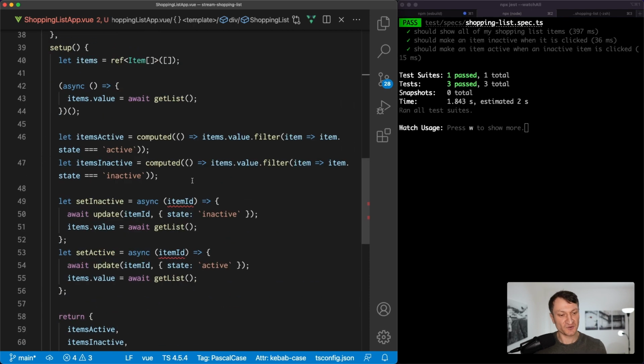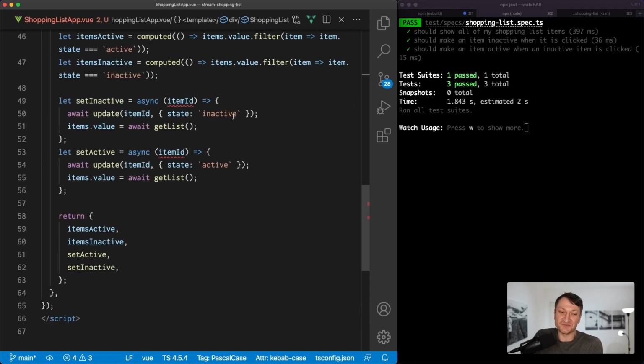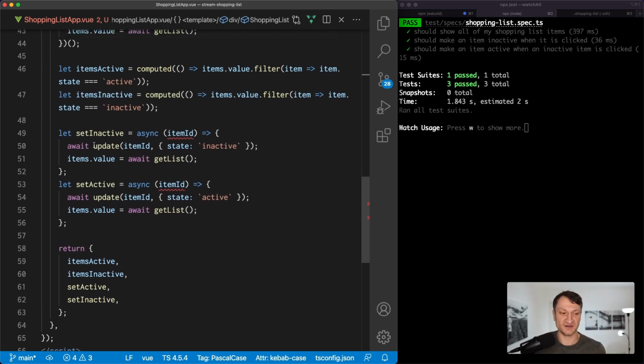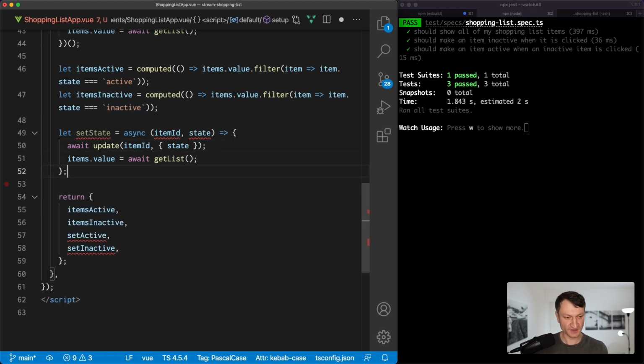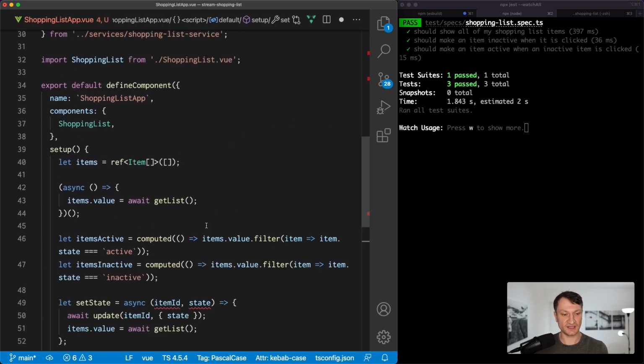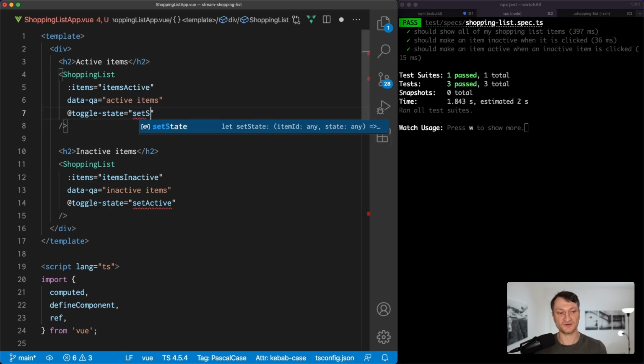Yeah. And now comes the refactoring again. So we see this is basically the same implementation, so I guess we can optimize it. We can say like set state and then a second param here and use it, so that we can remove this one. That one set state, and in here we can now use that state.